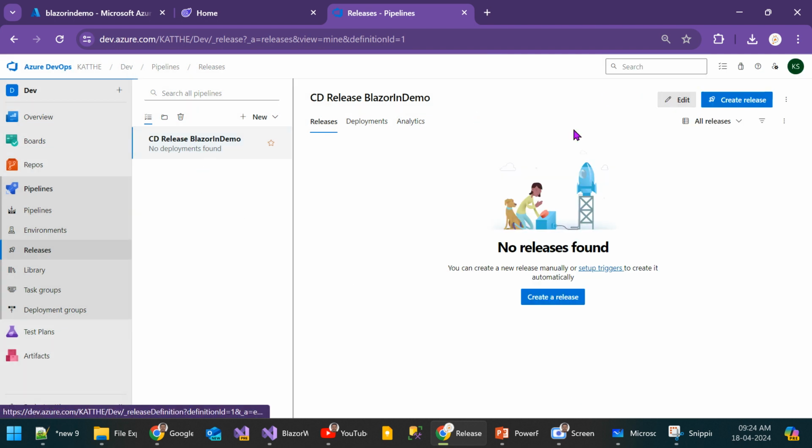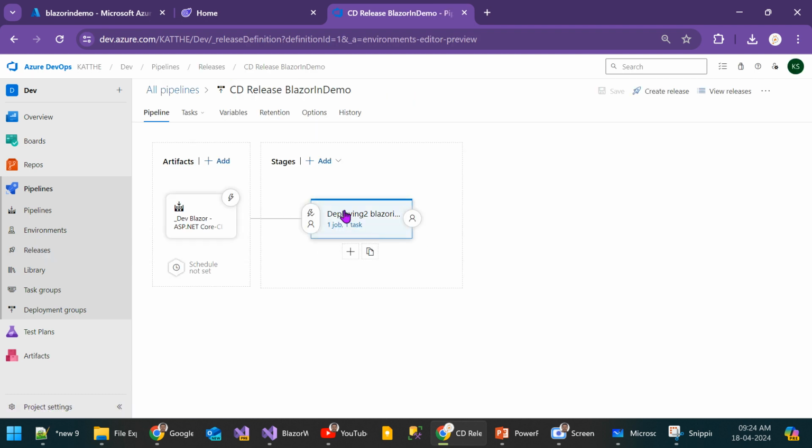I'll just show you again this particular stage. You can do multiple stages here. You can deploy to one app, second another app, something like UAT test, and then do this. If UAT is successful, then do this. All those conditions you can add. Okay, that is stages.